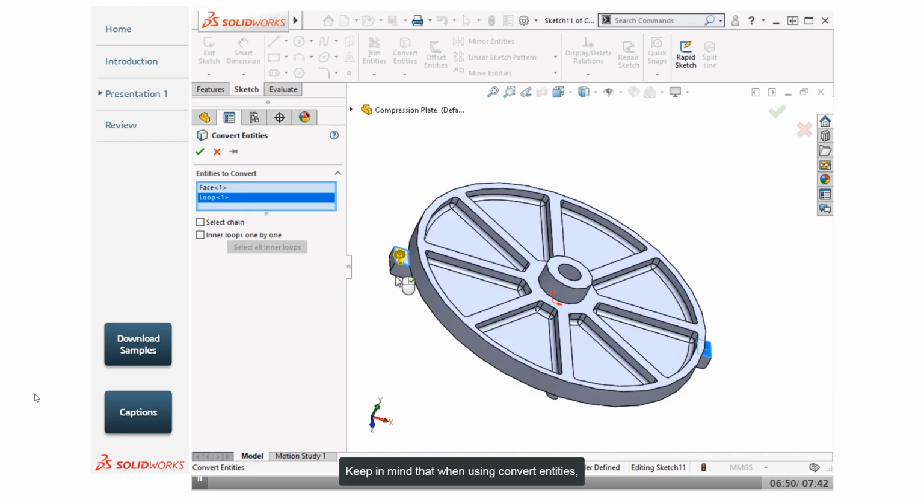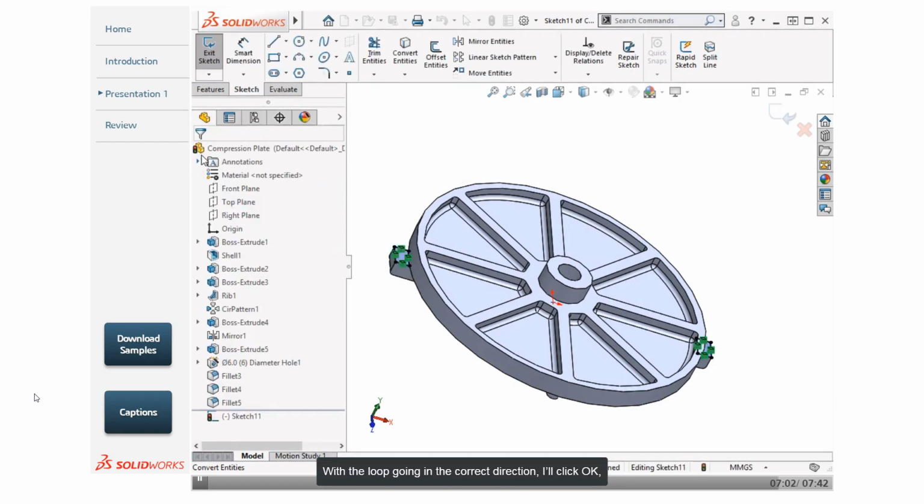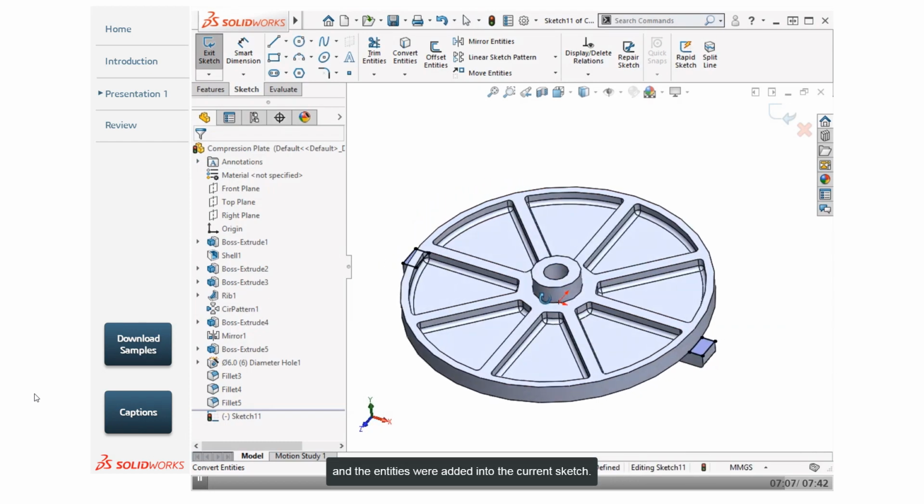Keep in mind that when using Convert Entities, the geometry you select cannot be perpendicular to the sketch plane you're working in if you want SOLIDWORKS to project it into a 2D sketch. With the loop going in the correct direction, I'll click OK, and the entities were added into the current sketch.